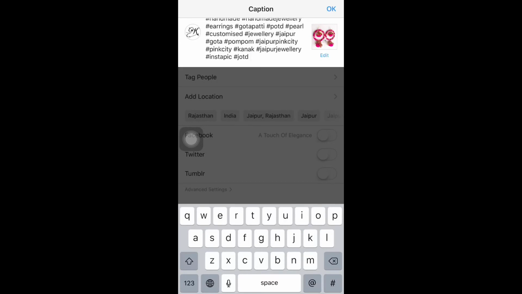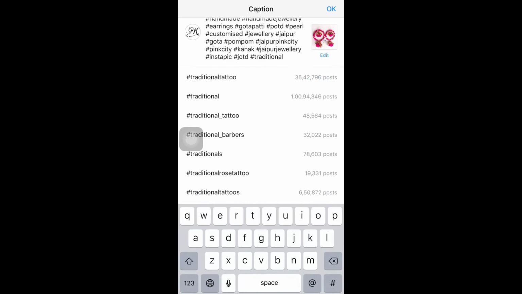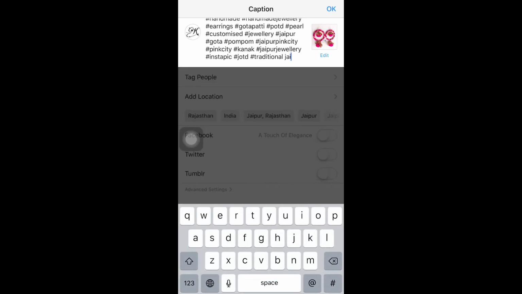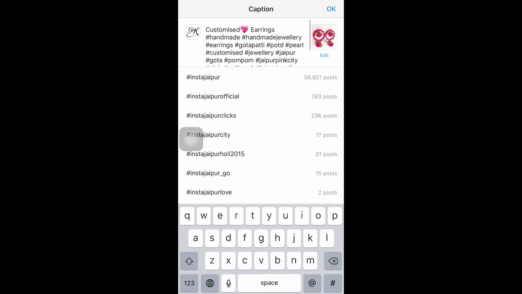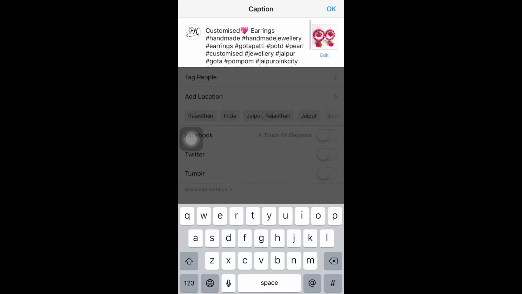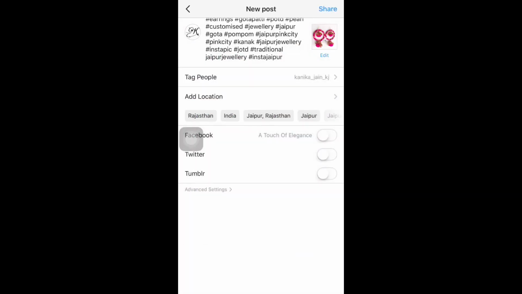So now I'll make a count that the hashtags do not exceed 30, because after using 30 hashtags, the write-up you have already written won't be shown. So you need to count that you don't exceed the limit. If you write more than 30 hashtags, the write-up will automatically get deleted and you will be left with no write-up on your photo after posting it. So please make sure to use not more than 30 hashtags.